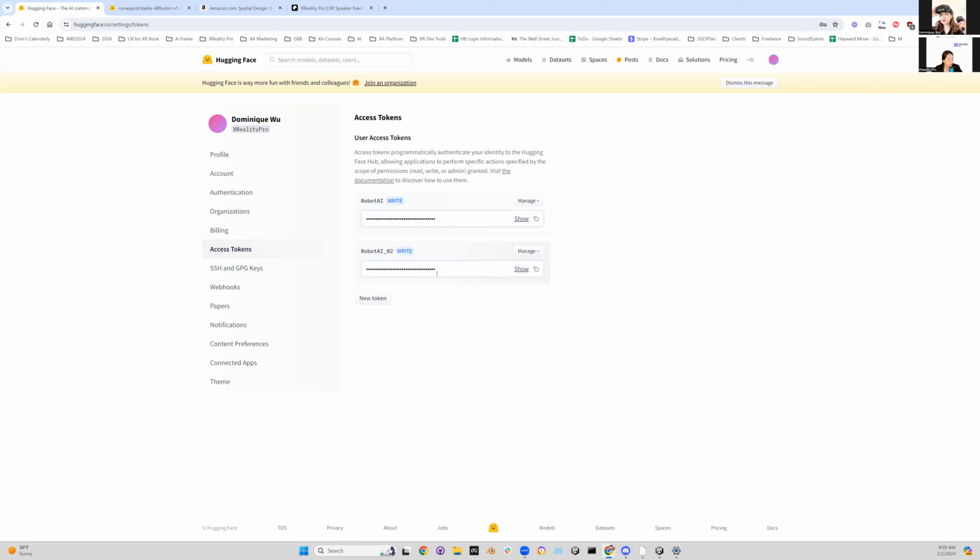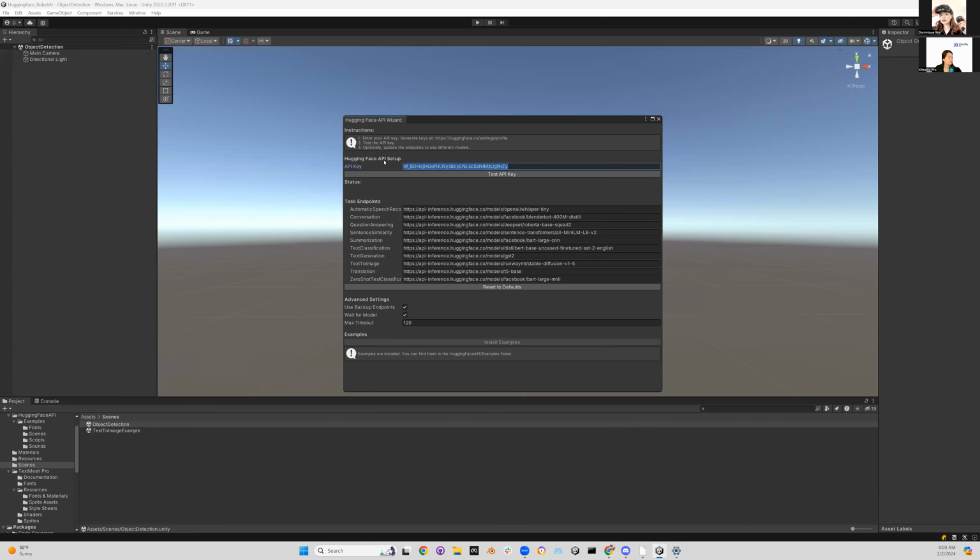Okay, so once you do that, you click this copy button, go back to this window, and paste. Remember, you need to create your own API key and then click test API key. So this is valid. Once you do this, everything here will be mapped automatically. You can definitely reset to default.